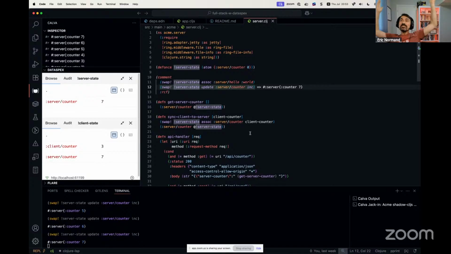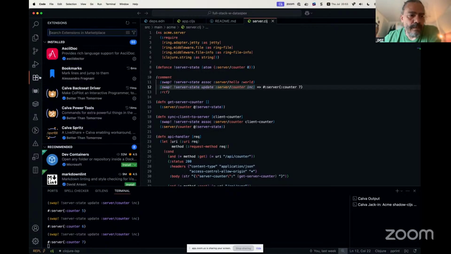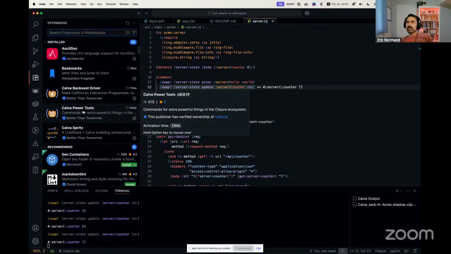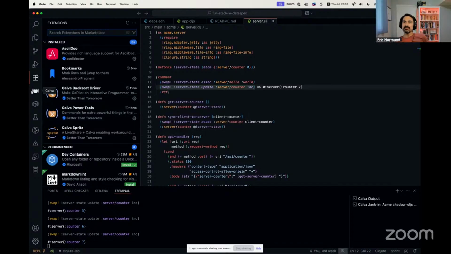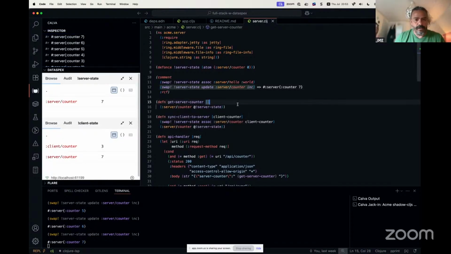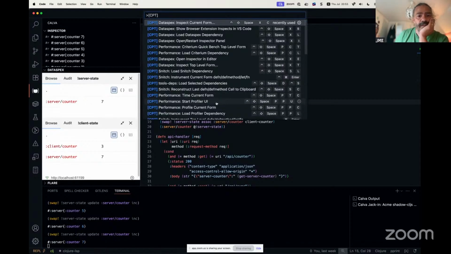I know I've been using Calva, I just have to say I never just go through the docs and read everything that this can do. So this is a bit new, the Calva Power Tools. Yeah. But there are a lot of things. As I said, Snitch.